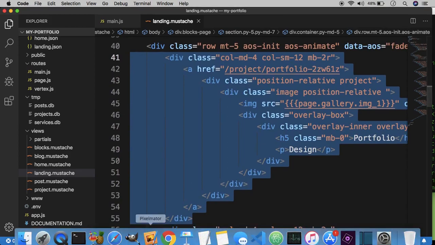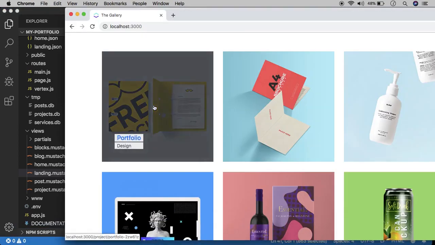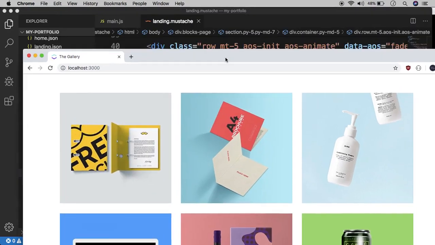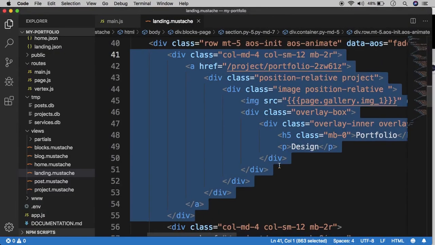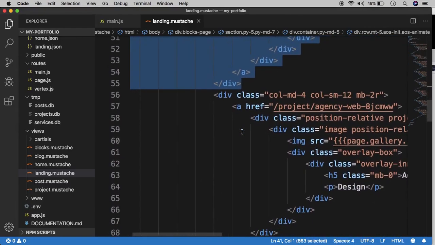portfolio and design. That's this one right here, portfolio and design. And here's the background image and whatnot. And then everything else follows that. So what we're going to do is remove all of the projects built into the HTML except the first one.